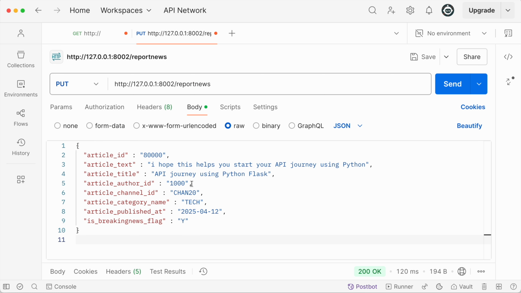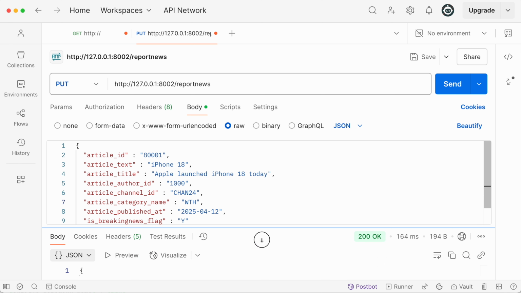Then the third one is that as I'm concluding, I hope that this course helps you to start your API journey using Python Flask. That is the breaking news. And all of them are breaking news, by the way. It has also been added. And finally, some different news. Let's say hypothetically Apple has launched iPhone 18 today. Okay, all the four have been added.